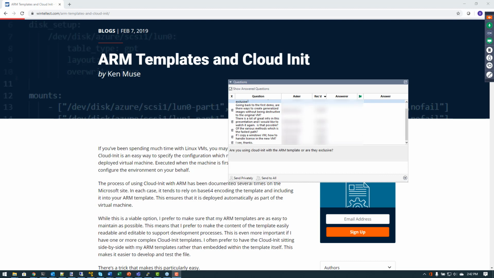Any other questions related to scripting on any one of these three technologies?